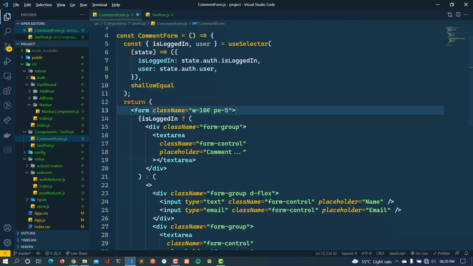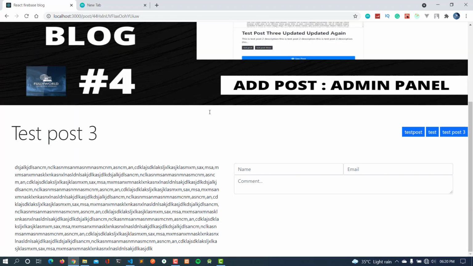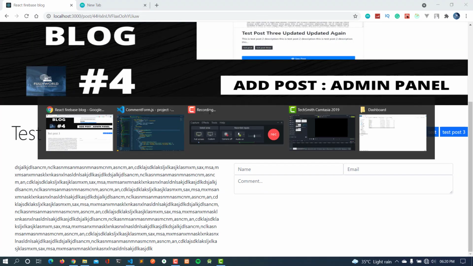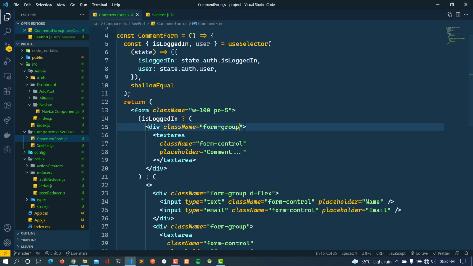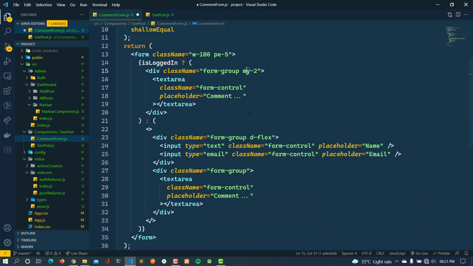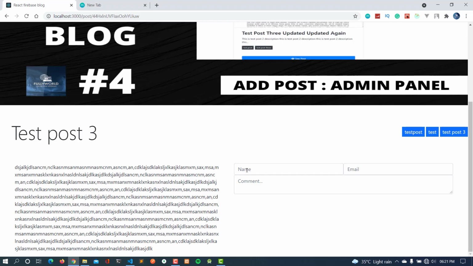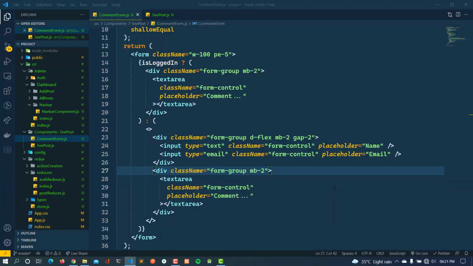Let's add one more thing, and here it will be padding x to 5, or padding x to 4. So padding x to 5 is looking good, and also we need margin y to 2, or margin bottom to 2. Here also we need margin bottom to 2, and here we need gap to 1, gap to 2, and then margin bottom to 2. Save this. Now see that we are getting the perfect form here.